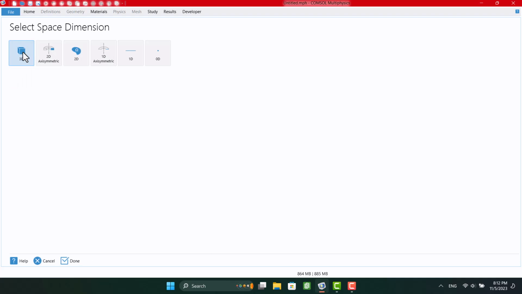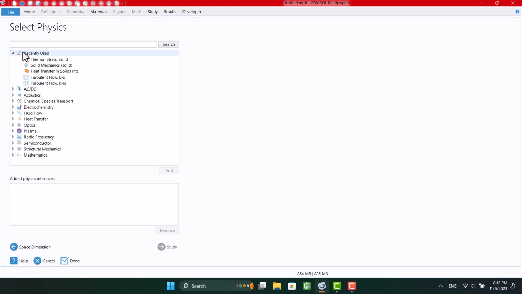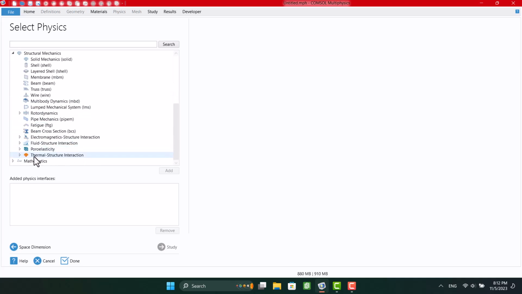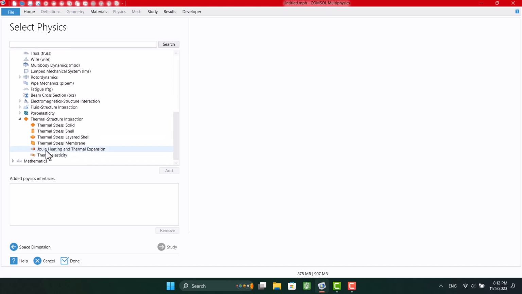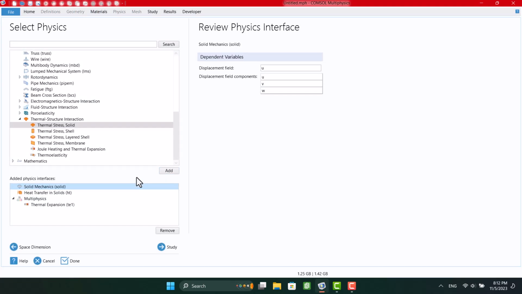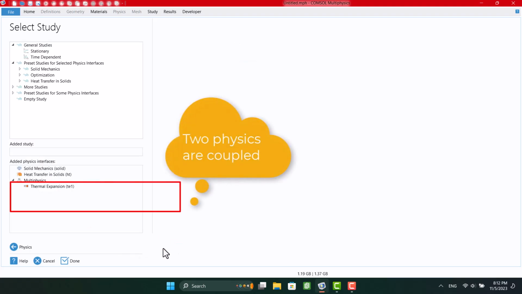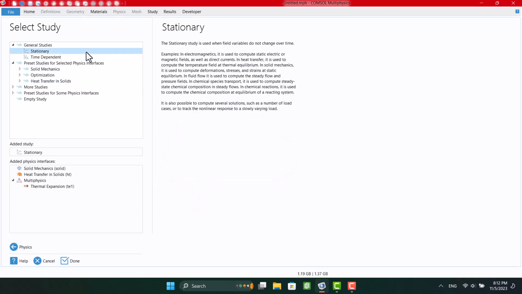I have a 3D geometry, so I will choose 3D space. From the Select Physics window, I'm going to select Thermal Stress, Solid. Two physics are coupled. Therefore, heat will expand the solid body. My next step will be to click on the stationary study.